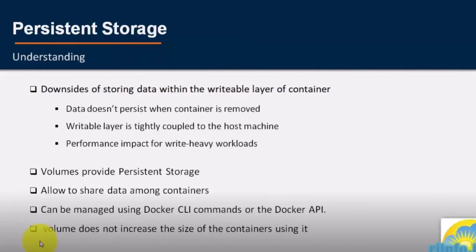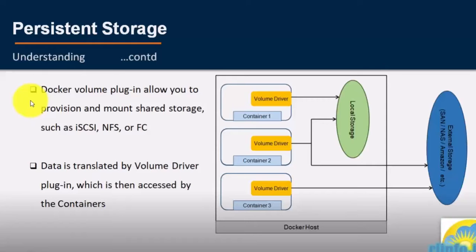In addition to mounting a host directory in your container, some Docker volume plugins allow you to provision and mount shared storage such as iSCSI storage arrays, network file systems, fiber channel. Volume drivers let you store volumes on remote host or cloud providers to encrypt the contents of your volumes or to add other functionality. No matter where the data comes from, this information is translated by the volume driver's plugin from the backend into the file system that can be accessed by normal tools meant to interact with the file system. Now, as shown in this diagram, each container can have one or more volume drivers using which persistent data is provided on local or remote systems.